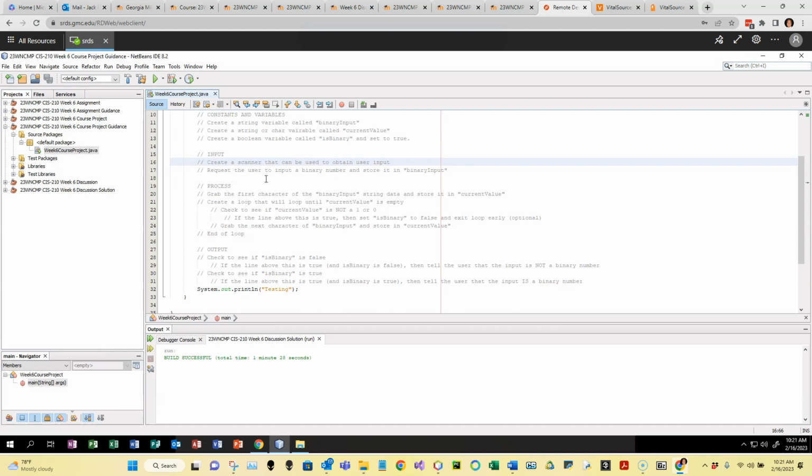Anyways, all right. Here's input. So let's talk about the rest of this. For sure, you need a scanner, right? Because we're going to be asking the user to type in input. You've got to figure out what kind of scanner and what next statements you're going to use. And then request the user to input a binary number, and I say store it in this variable called binary input. All right, then what? Well, then I suggest grabbing the first character of whatever is inside that binary input string.